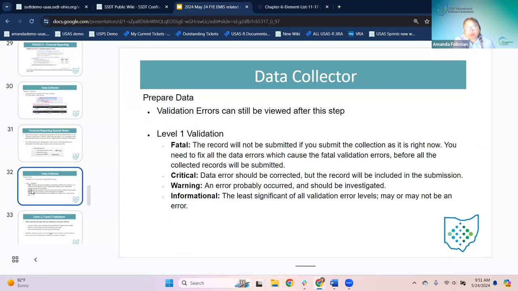And so when they prepare the data, and this is the part that I'm not 100% clear on, I think it could be situational, but again, I'm not a data collector expert. I'm pretty sure that when they start the collection, it may show them if they have some errors. When they prepare the data, they can still look at the validation errors after that step. I do know that even if it tells them before, when they prepare, they can look at errors.